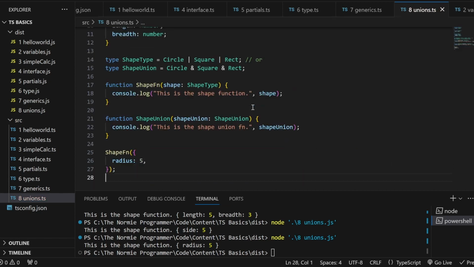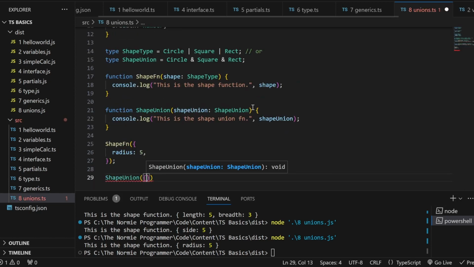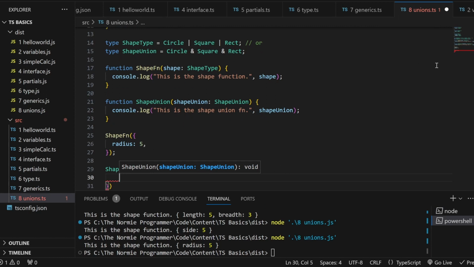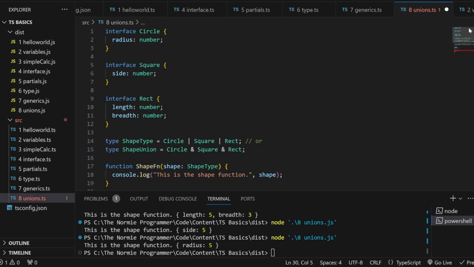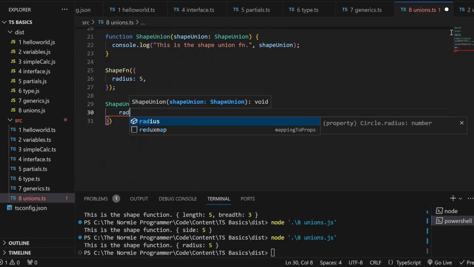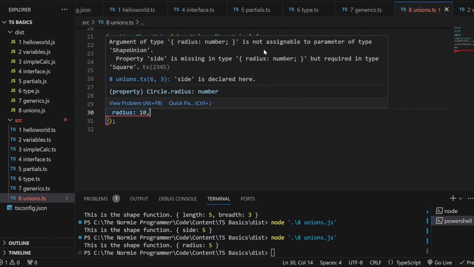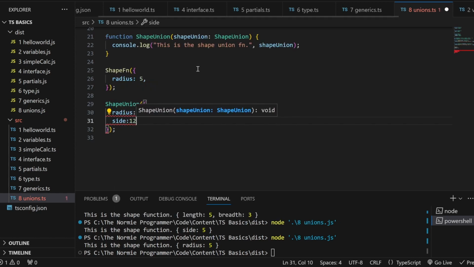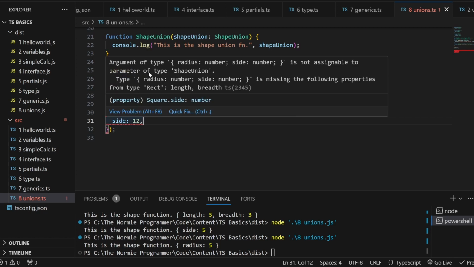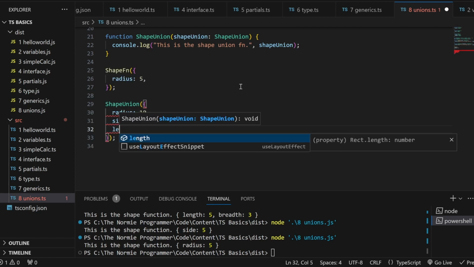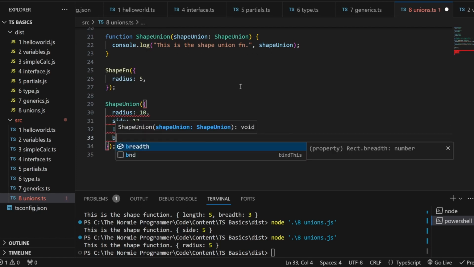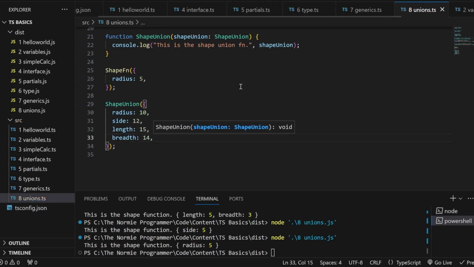When I'm trying to call this function shape union, what this will expect is everything associated with the circle, the square, and the rectangle. So if I simply pass, let's say, radius of 10, it will throw one error. It is saying argument of type radius number is not assignable to parameter of type shape union. Property side is missing, but required in type square. So let me also pass the side of, let's say, 12, and it is still showing some error. It is saying that it is missing the following properties, that is length and width. So I also have to give the length of, let's say, 15, and the breadth of, let's say, 14. Now all the errors are gone.